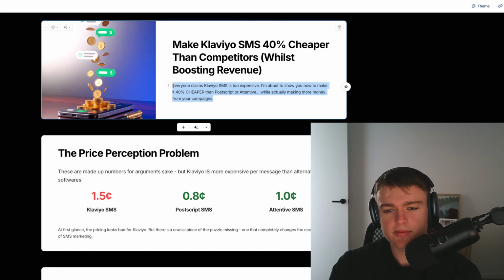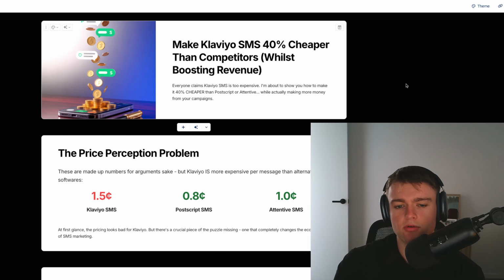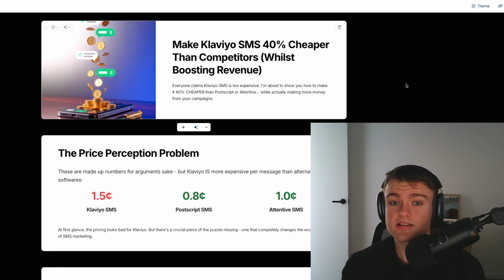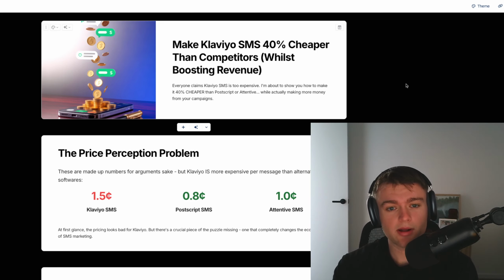And today I'm going to be talking about SMS marketing and particularly SMS marketing on Klaviyo because I believe there's a few misconceptions that I really want to address before we head into Q4 and peak season of generating revenue, probably from your email list and your SMS list.